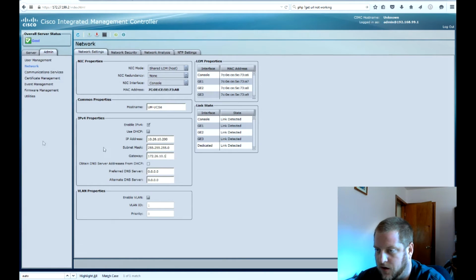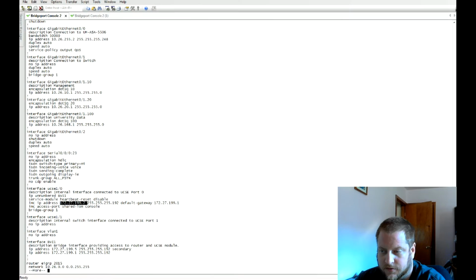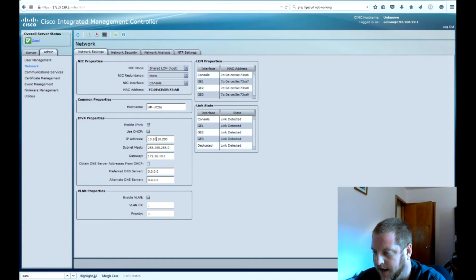And that is our management VLAN that I'm assigning that to. So the 10.26.10 network, the .1 will be our default gateway. So we have .200 that we'll have to remember later. 10.26.10.1 is the default gateway.